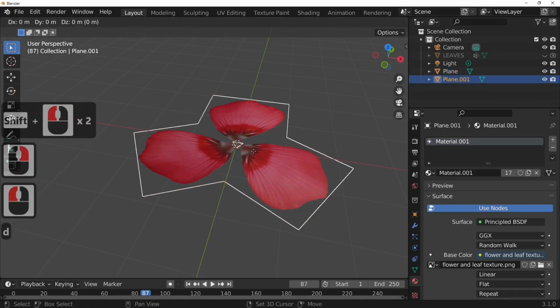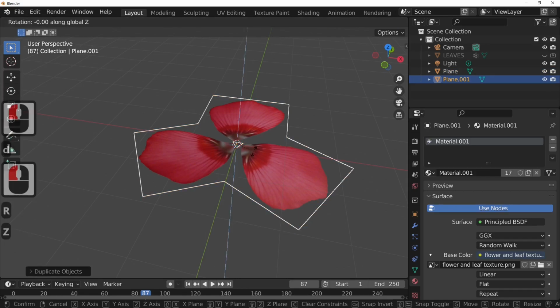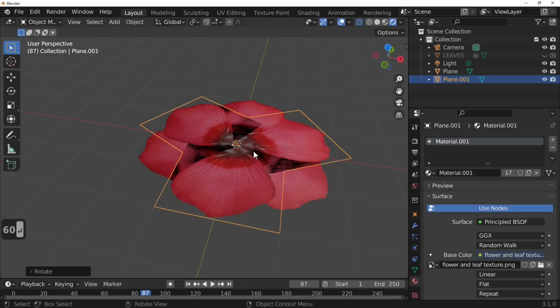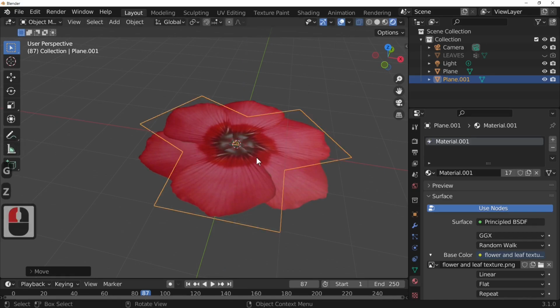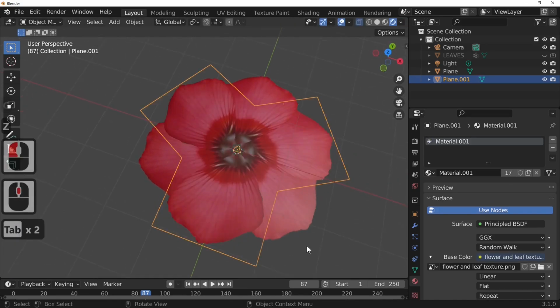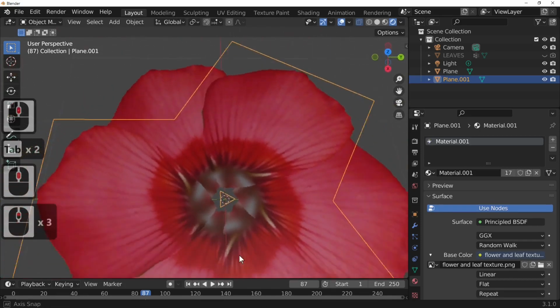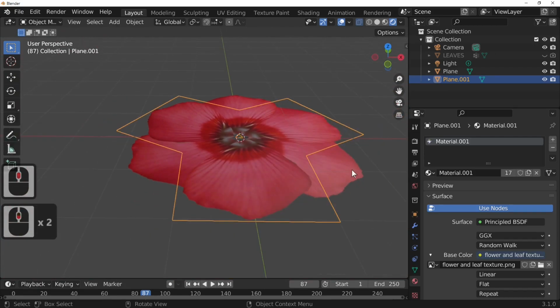Shift and D to duplicate again. Rotate by Z by 60. And then G and Z just to move them up so they're on a slightly different plane. So we've made ourselves some red petals, and all we need to do now is actually wrap them around another ball.